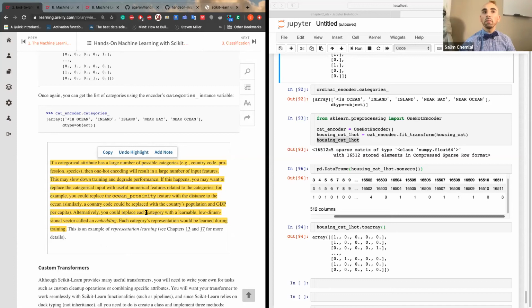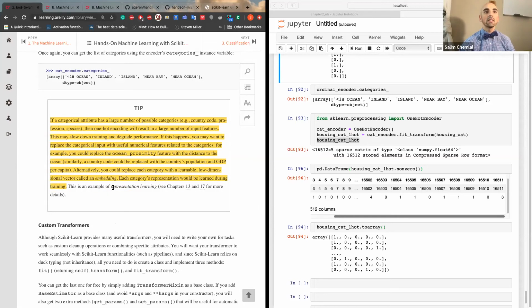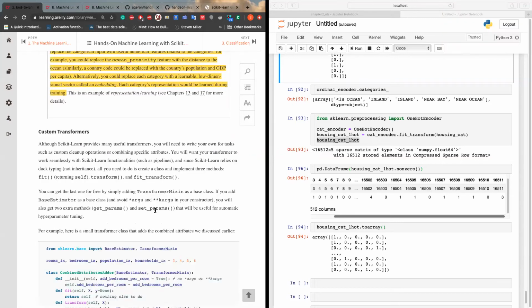Alternatively, we can replace a category with a low-dimensional vector, which is what we call an embedding. You specify your size of embedding, maybe 3, maybe 100, maybe whatever, depending on the problem you have at hand. He said this is going to be discussed in later chapters, and I'm sure it is discussed. Can I add one point?